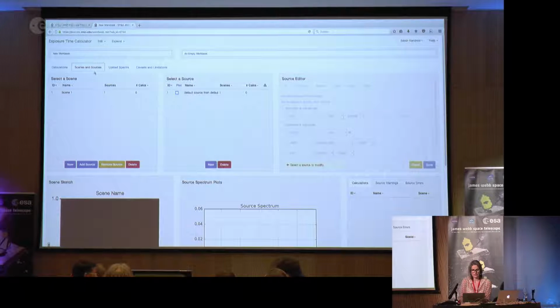And what you have here is two lists. This is where you have scenes, and scenes are basically little postage stamps that will contain your source. And any given scene can contain one or multiple sources as you want to define them.